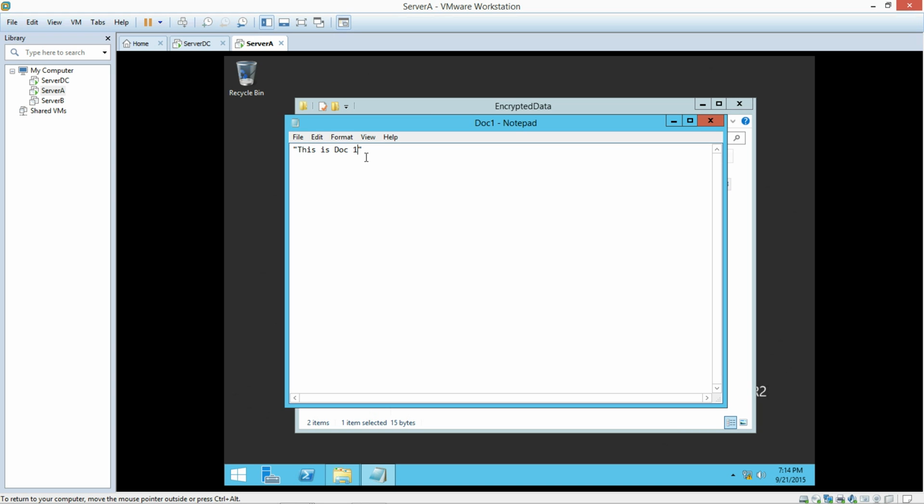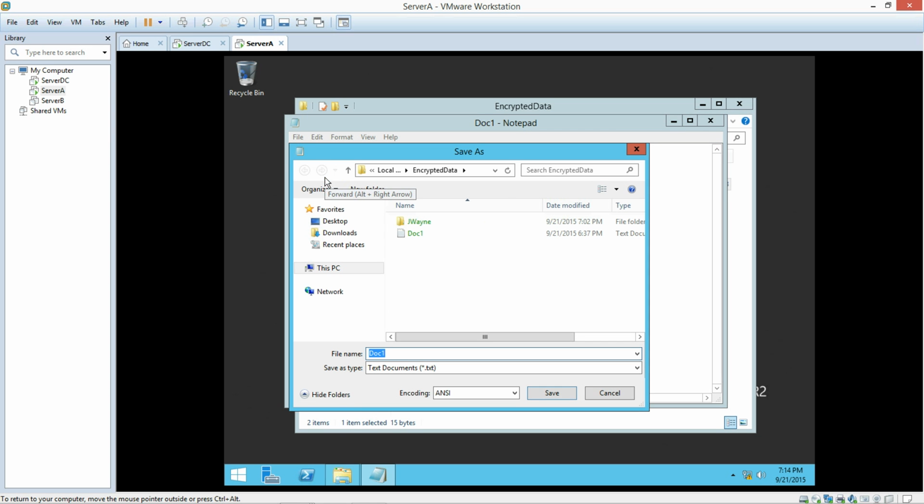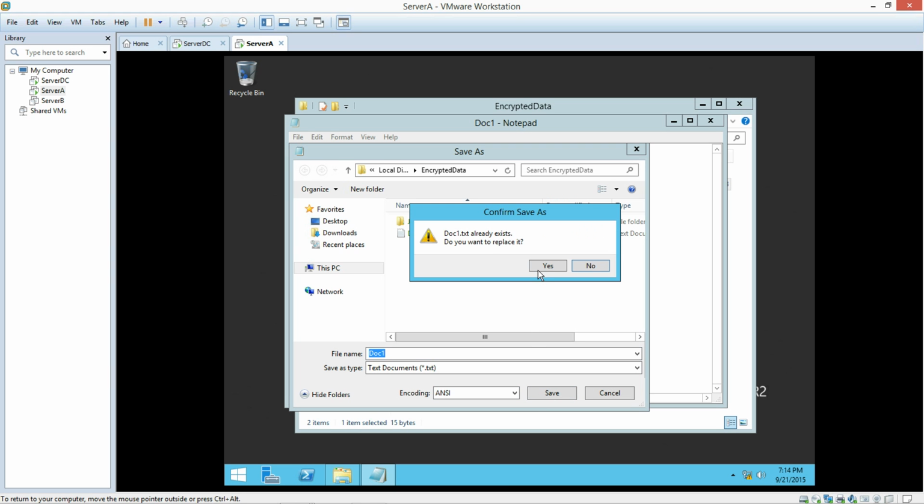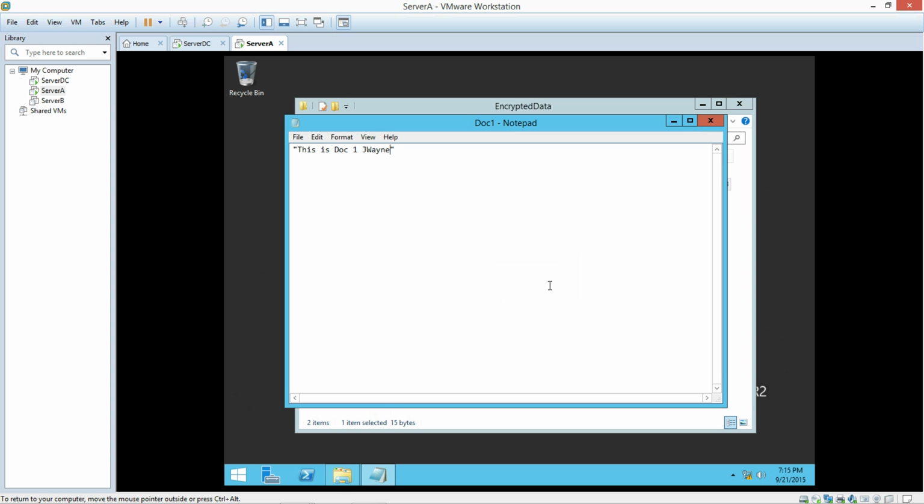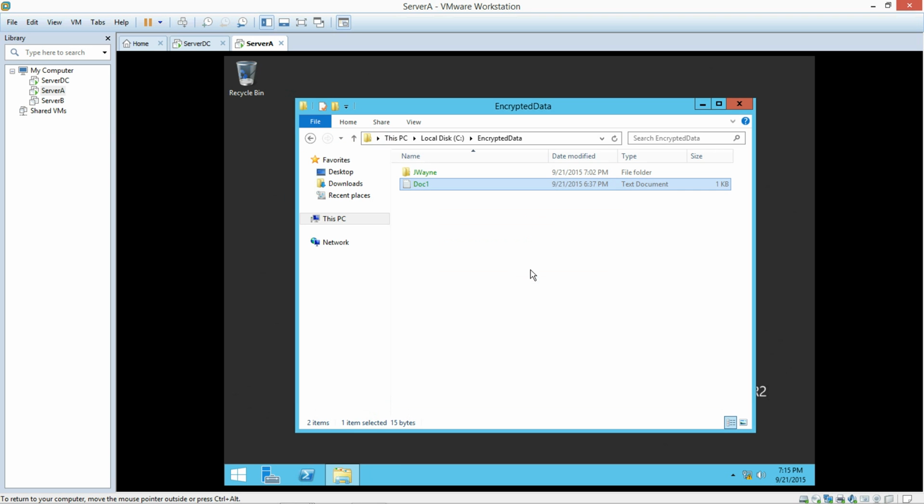and now we're going to edit doc1 and see if we could save the file. So this is doc1, JWayne, and we're going to go to File and go to Save, and click Save, and click Yes. As you can tell, access is denied, and the reason is that B Smith only enabled JWayne to access the file, and B Smith did not give JWayne the ability to save it. So we're going to go ahead and click OK and exit out. Click Do Not Save.